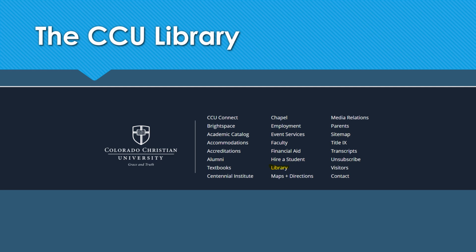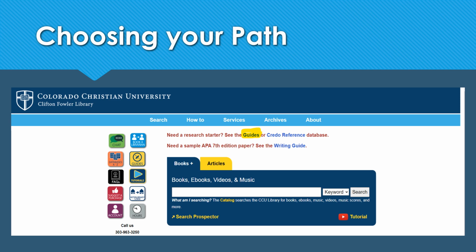CCU Library, go to the home page and scroll all the way to the bottom. You can see I've highlighted in yellow the link to the library. Simply click on that link and you will be taken to the opening page of the CCU library.